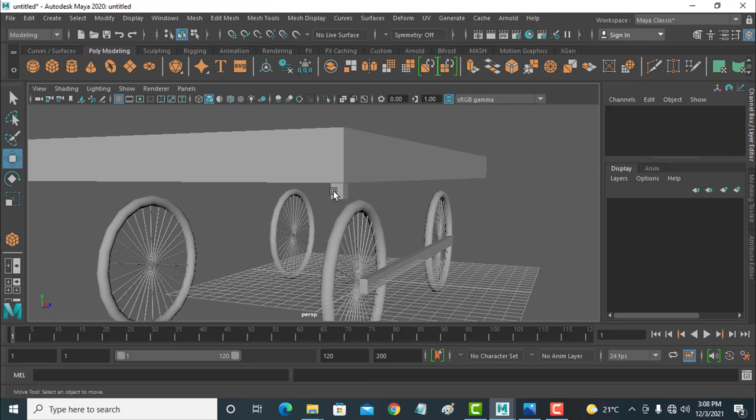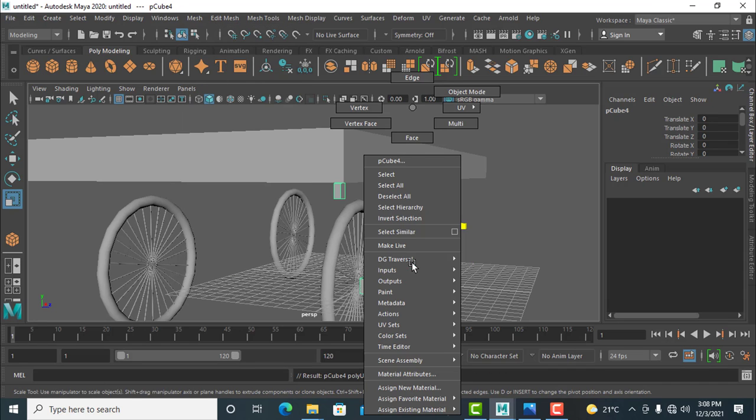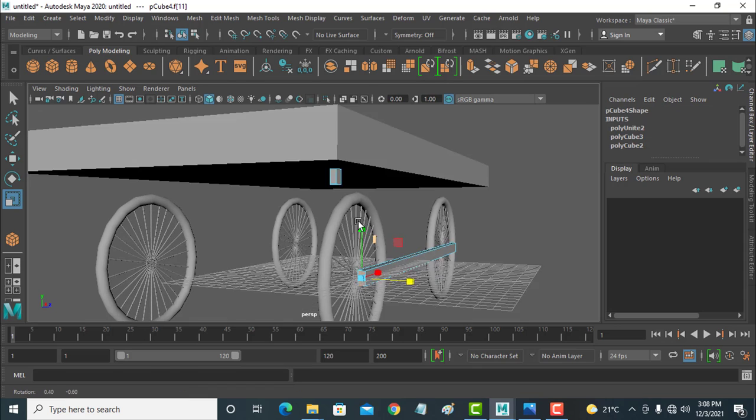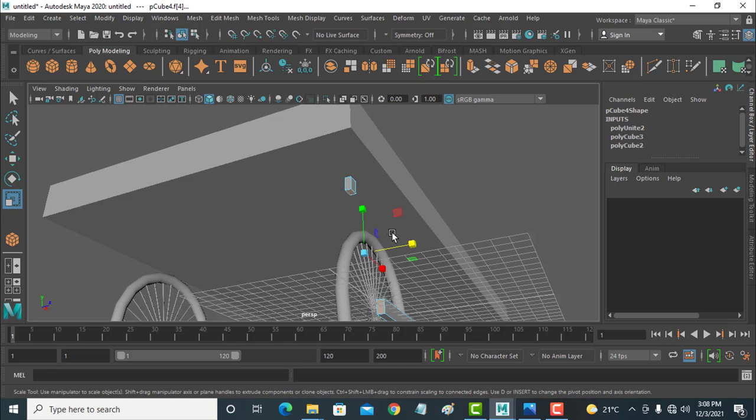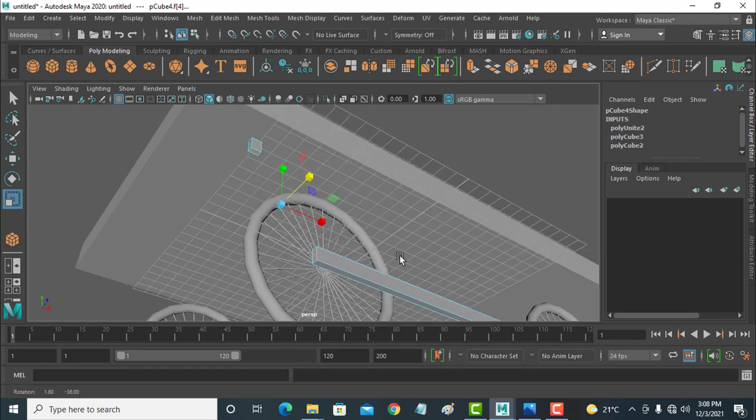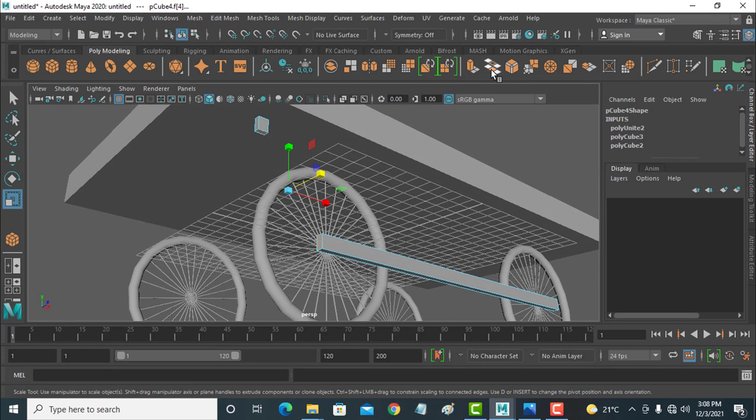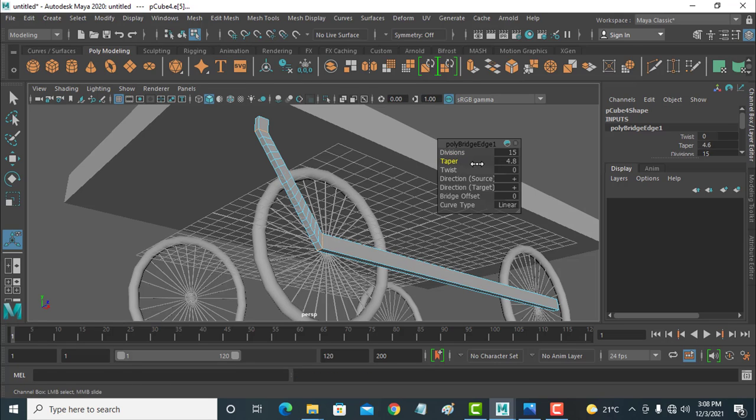Now undo. Scale this. Now select both and go to Mesh, Combine, right click and face, select face and select this face. Go to Bridge and Taper, and minus. Go to divisions, taper, twist must be 0, direction plus.